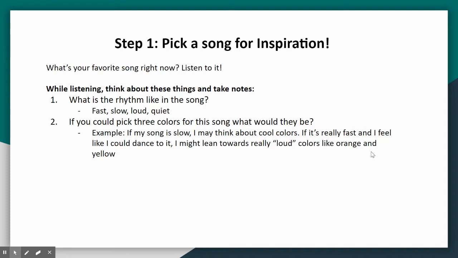You can draw inspiration from the album artwork even. Often artists and people who make album artwork are pretty in tune to what the songs sound like, so they may choose some colors that make sense for the song if you need some inspiration for that.